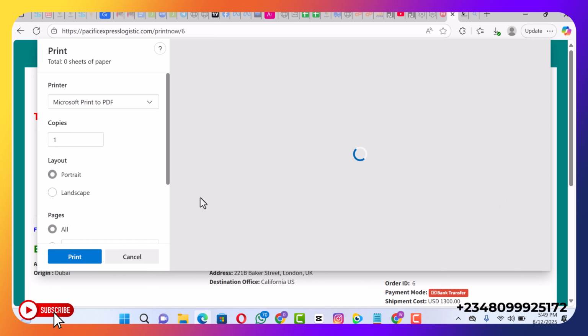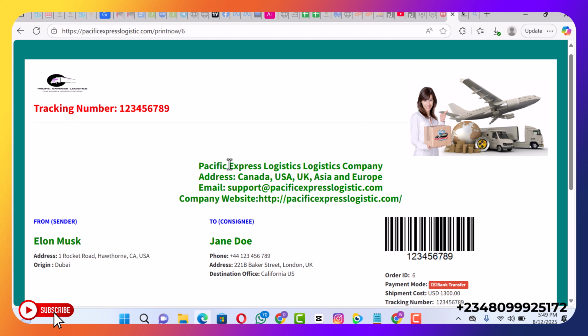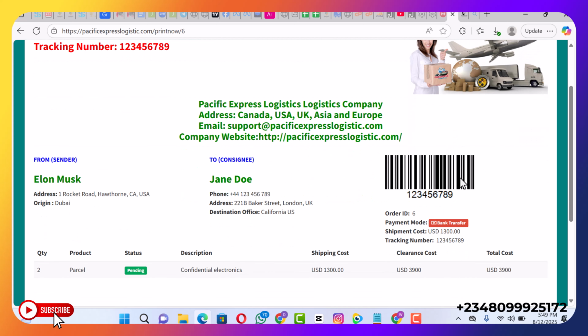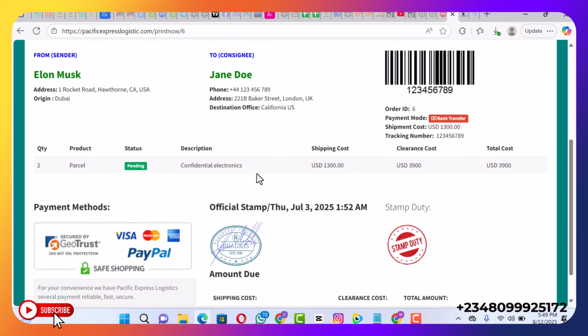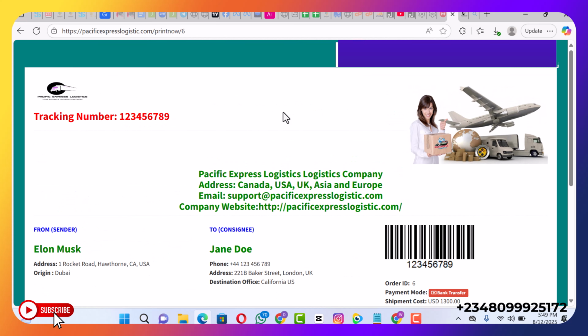Let's go ahead and cancel this. So right here, we have the tracking number, we have the address. Right here, we have the barcode, we have sender details, we have the amount, dates, we have the clearance cost, total amount, and so on. So this is basically how the receipt looks.